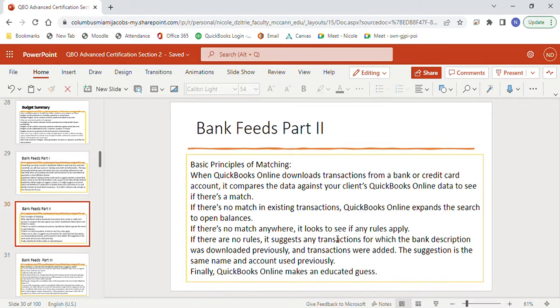When QBO downloads transactions from a bank or credit card account, it compares the data against your client's QBO data to see if there's a match. If there's no match in existing transactions, QBO then expands its search to open balances. If there are no matches anywhere, it looks to see if there are any rules that would apply. We'll talk about bank rules after this. If there are no rules, it suggests any transactions for which the bank description was downloaded previously and transactions were added. The suggestion is the same name and account used previously. Finally, QuickBooks Online makes an educated guess.